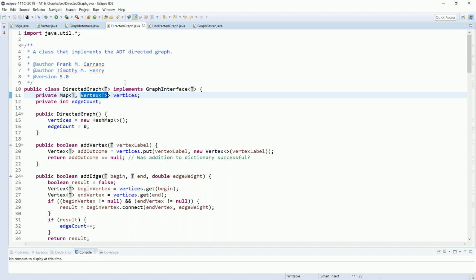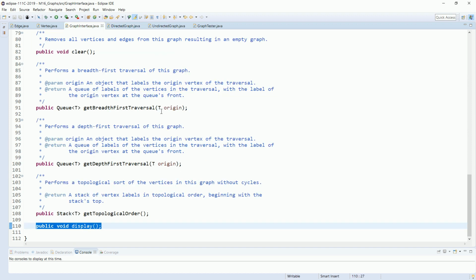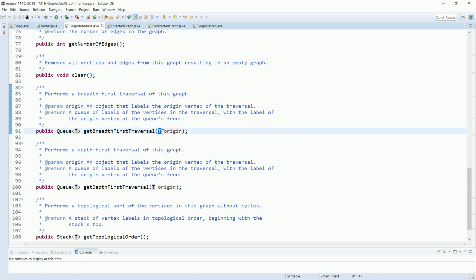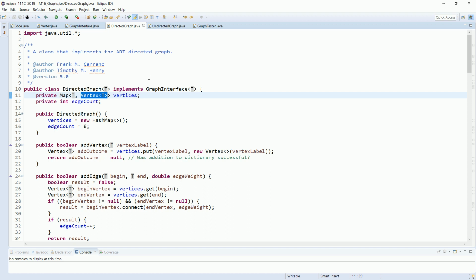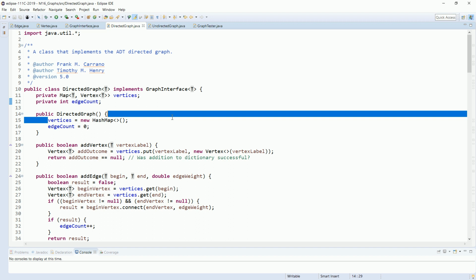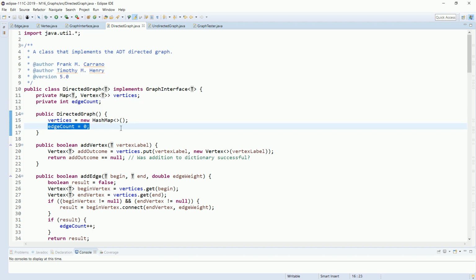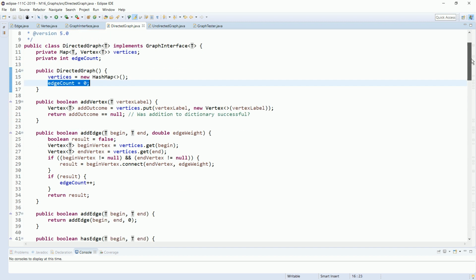We could have changed this implementation another way by saying, instead of having all of these parameter types be T, we could have made them vertex. And then we'd have a little bit of a different implementation, and we wouldn't necessarily have to use a map. We could just use a list. But for us, the map allows it to be a little bit more efficient, and so that's why this implementation was chosen. The other variable we have is just an edge count. So when we create our directed graph, it's just initially empty, and we just say we have no edges. So we have to implement those methods in the interface.